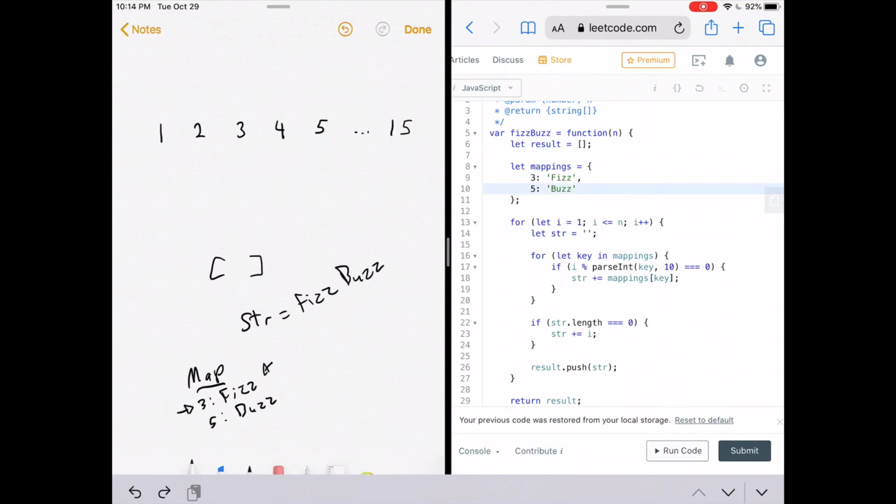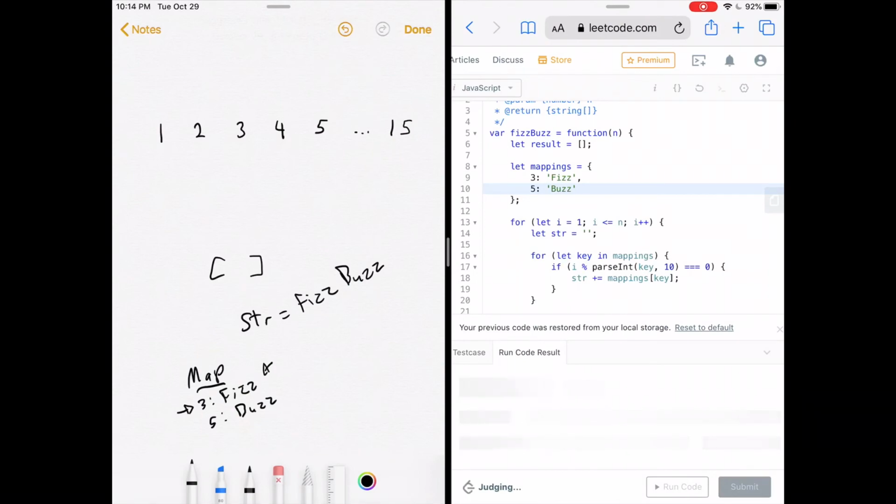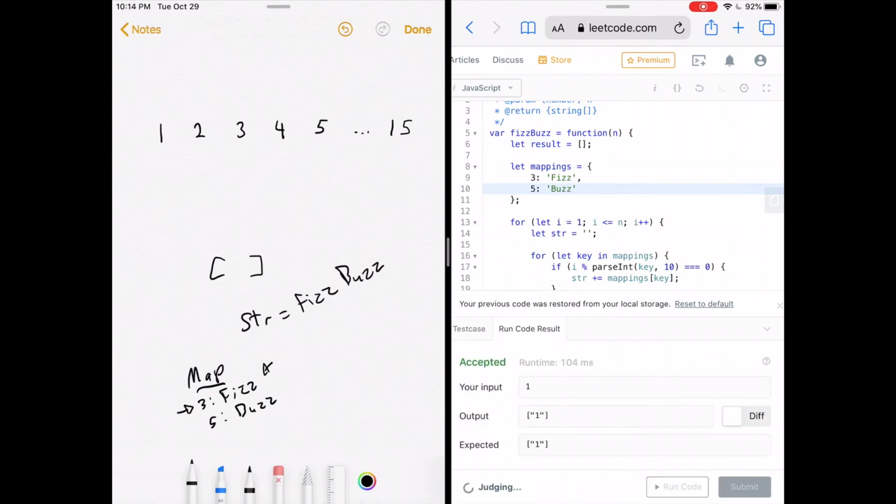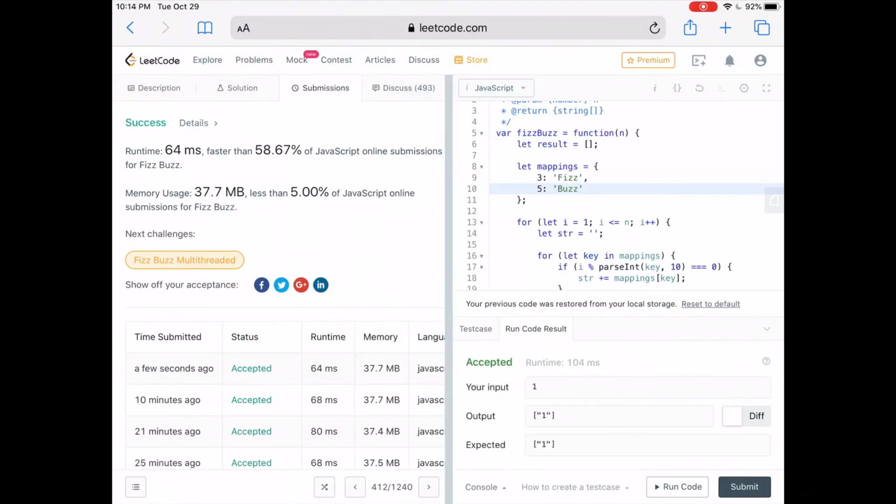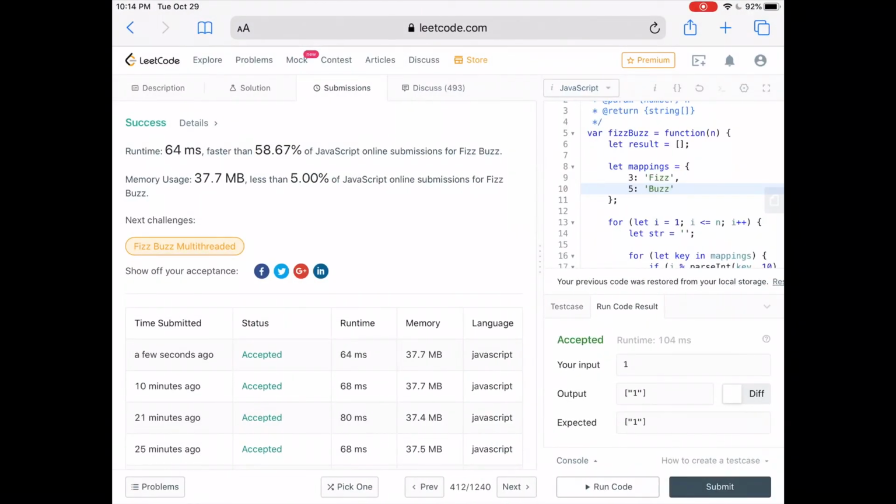Let me run the code. Looks good. Submit it. All right, so this solution is faster than about 58% of other JavaScript submissions.